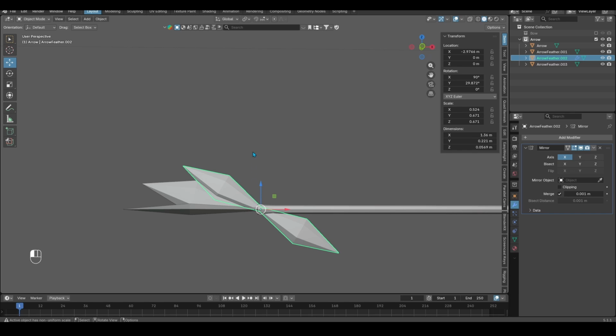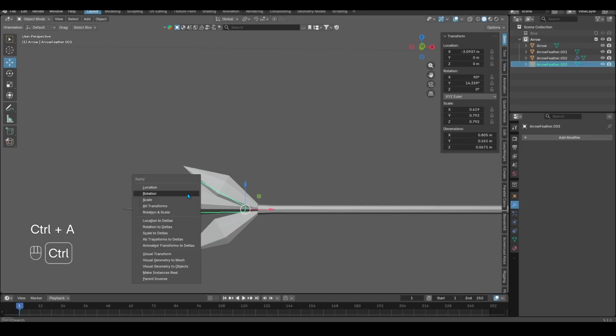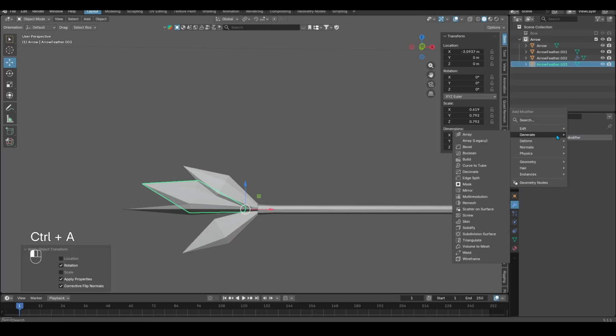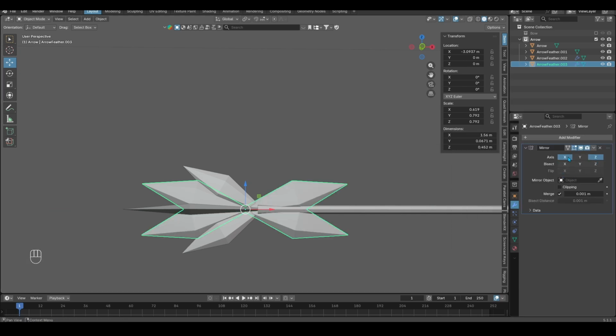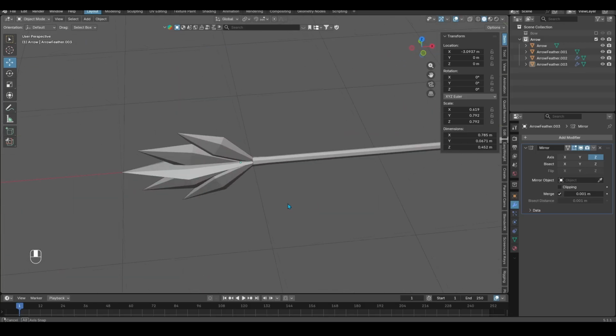So I'm going to select my shard here, my arrow feather, Control A, apply rotation, and now it's set correctly. I just have to change the axis. As you can notice here, its transform values reset back to 0 degrees. So there we go. If I choose Z, it'll be mirrored correctly. I'm going to do the same thing here. Control A, apply rotation, add modifier, generate, mirror on the Z axis, and there we go.